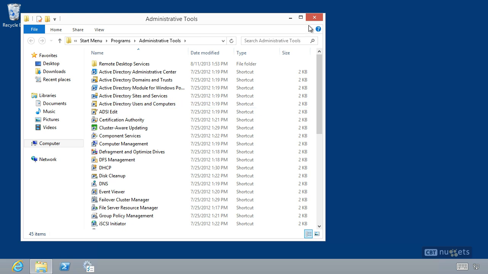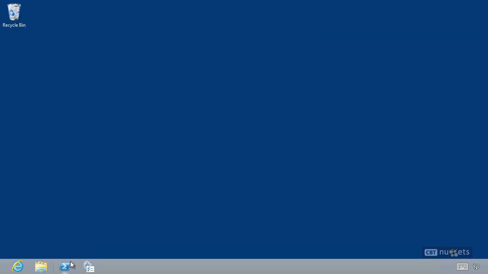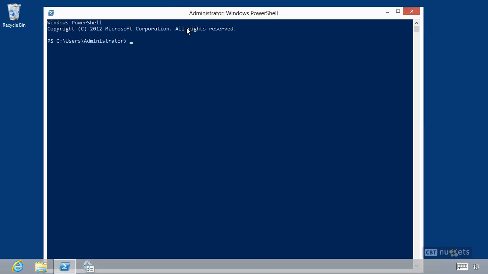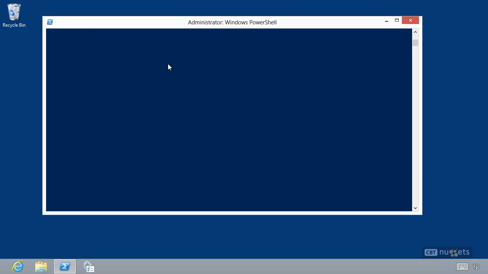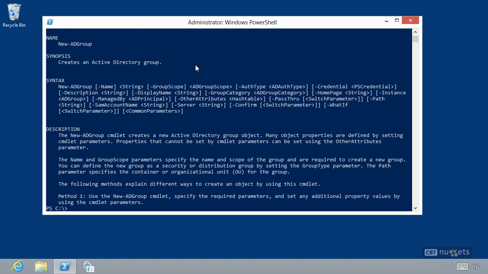I really should do this from the command line. Sorry, I just can't bring myself to use the graphical user interface in a series about Windows PowerShell. Okay, let's see. New-ADGroup. So we're going to do a New-ADGroup. We're going to call it, let's just call it HelpDesk. The group scope is going to be a domain global.